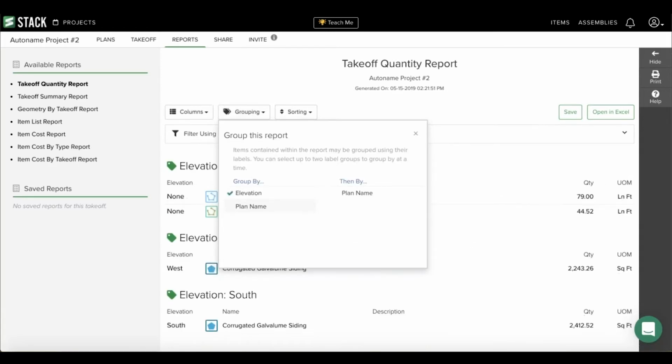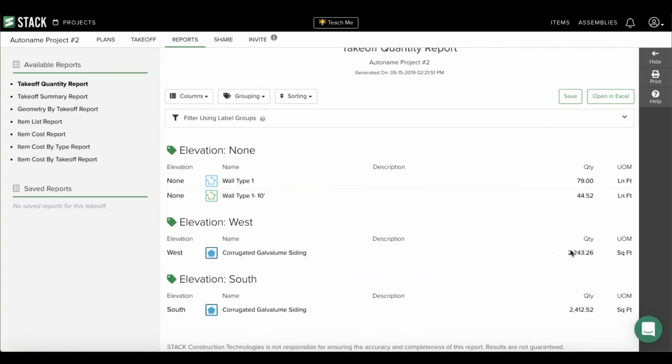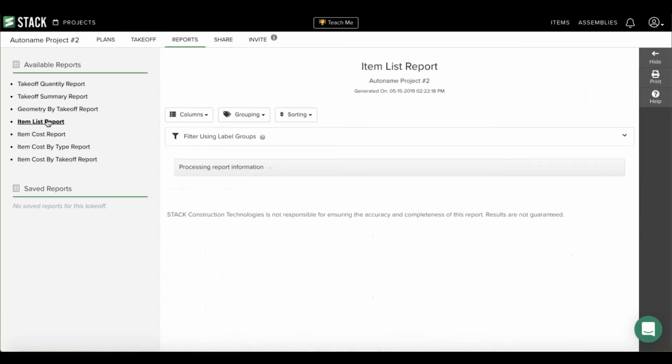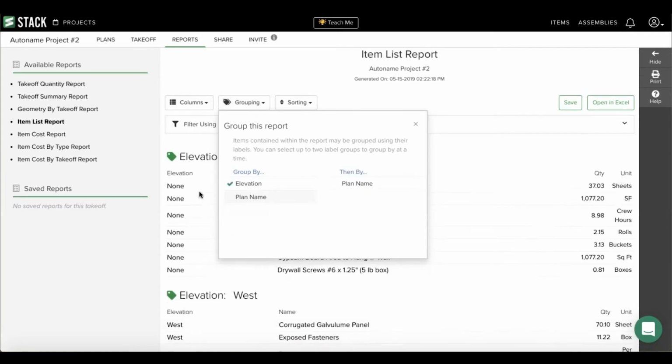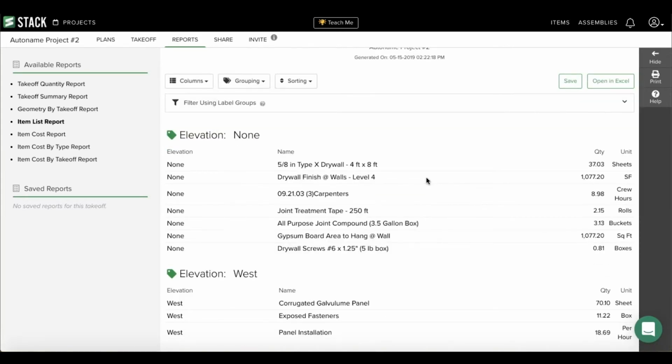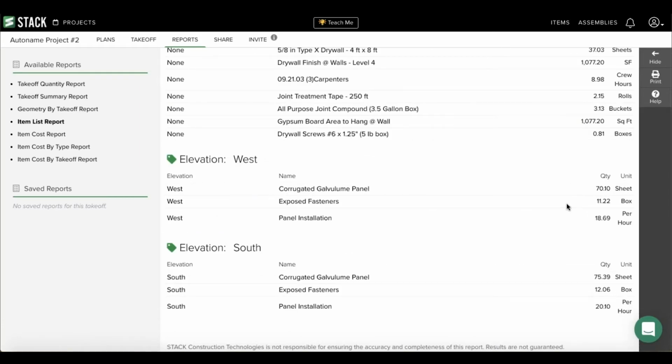So elevation west, here's my square footage. Elevation south, here's my square footage. This works with any of the reports here. So if I just wanted a material list by elevation, I can certainly do that. So material breakdown for the west and the south, very, very helpful, okay?